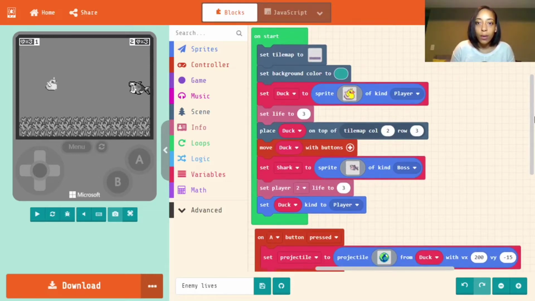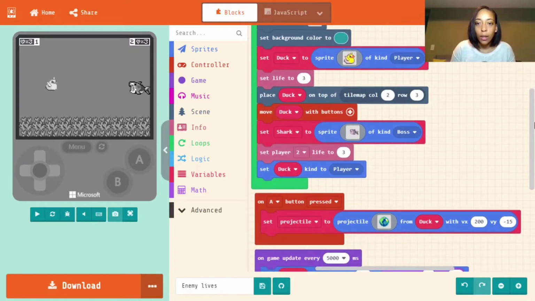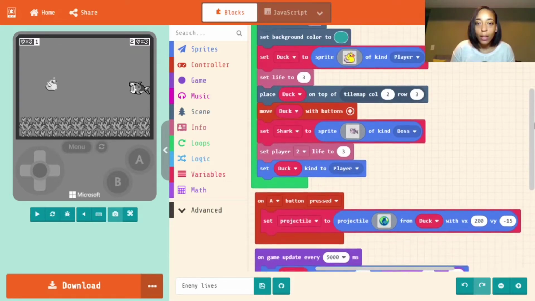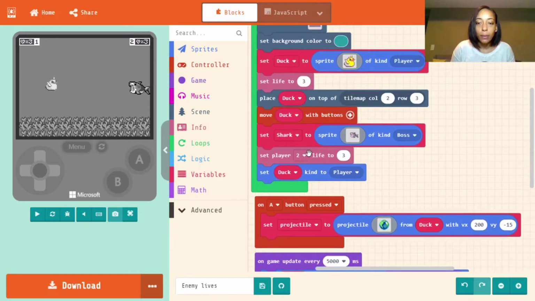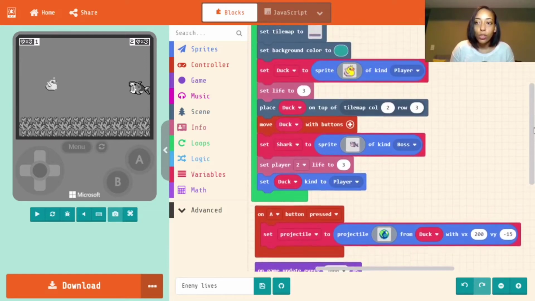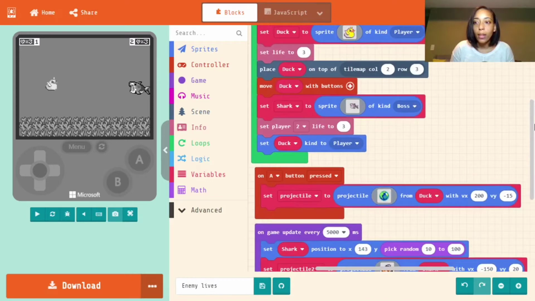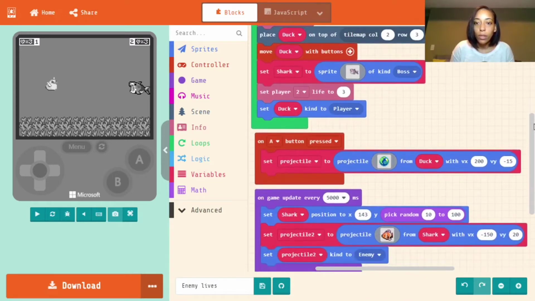I've set up a tile map, I've created my player sprites, and I've also added a second player to this game and set up projectiles. And there are tutorials for all of those game elements that can be found in the description. So again, today I'm just going to show you how to add enemy lives to your game. So let's get started.